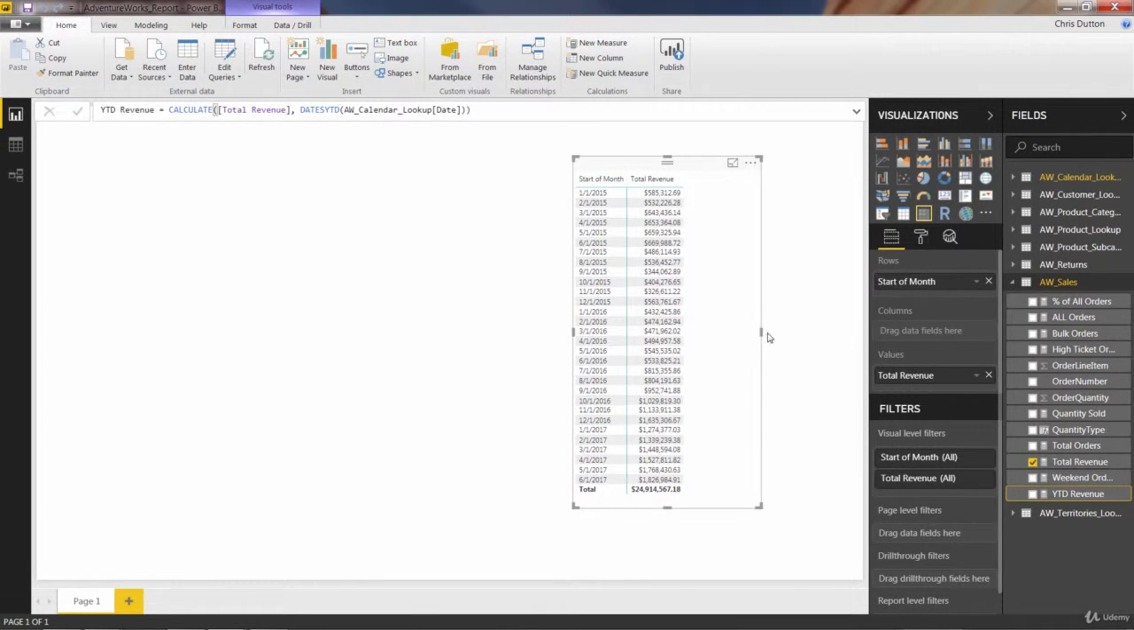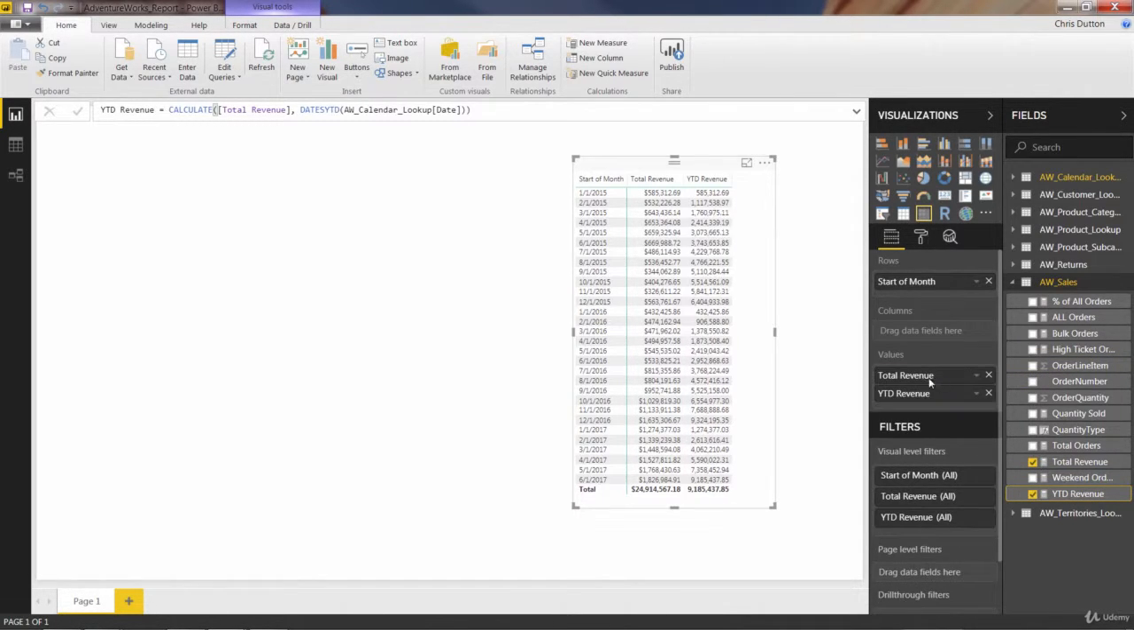And now watch this. In my matrix I'm going to grab YTD revenue here at the bottom of my field list, the end of my sales table since it's alphabetical. I'm going to drag it right beneath total revenue in the matrix. And now you can see that it seems to be working properly. First month of the year, total and year to date are the same. Second month, year to date is adding the first two together. And then it builds and builds and builds until the final month of the year and then resets the next year.